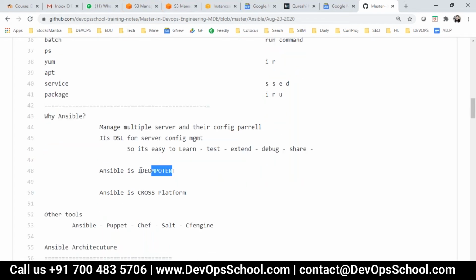Ansible is also idempotent. What is idempotent? Idempotent means Ansible will check, if I'm installing something, whether that software is already installed or not. If it is already installed, then why would I install it again? So this functionality is called idempotent, where it checks whatever you wanted, whether it's available in that server or not. If it is there, then it will not make the changes. It will move on to do the next thing. Again, Ansible is cross-platform. That means you can use it on Windows, Linux, and so on. Why? Because Ansible is written in Python, and Python is also cross-platform.